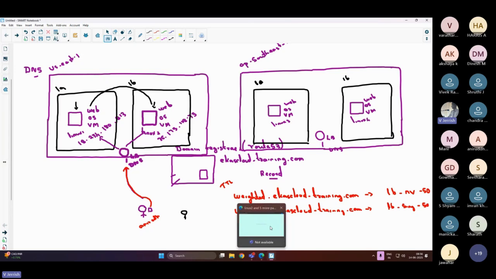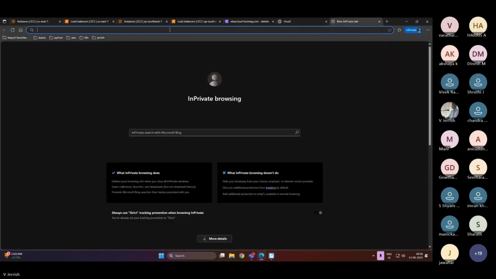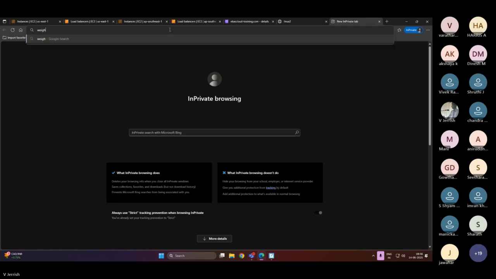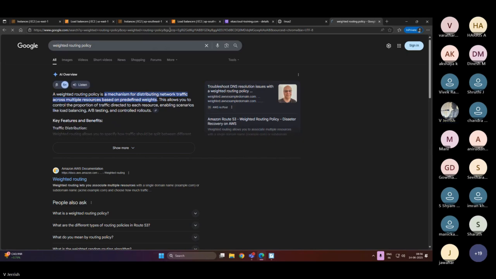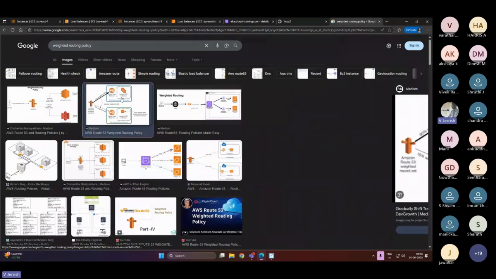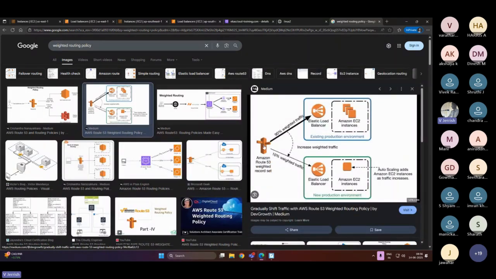Okay. So if you go to the internet and search for weighted routing policy, you may get a lot of architectural drawings explaining this. Okay. So you can see here, Route 53 is serving 90% of the traffic to this production environment. This production environment may be multiple servers, load balancers. Okay. And let's say this is a version. This is a blue setup.